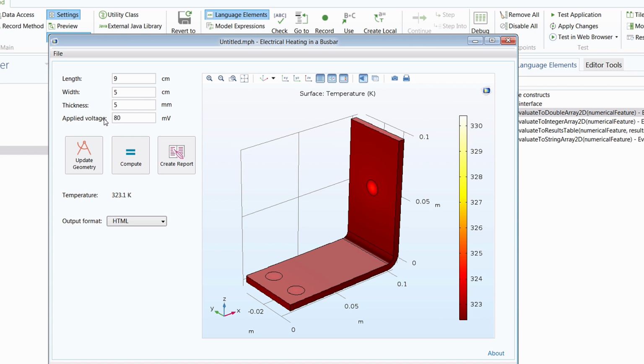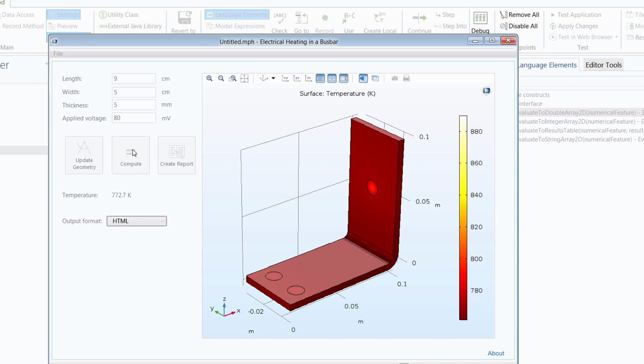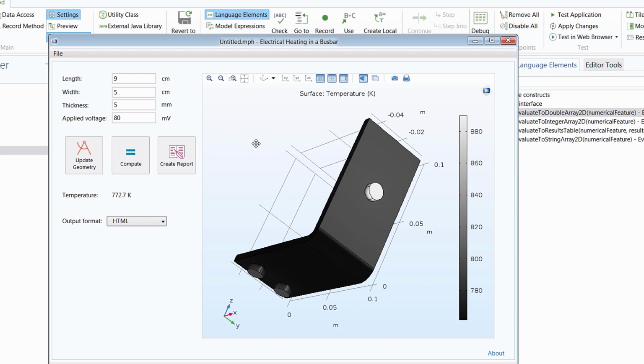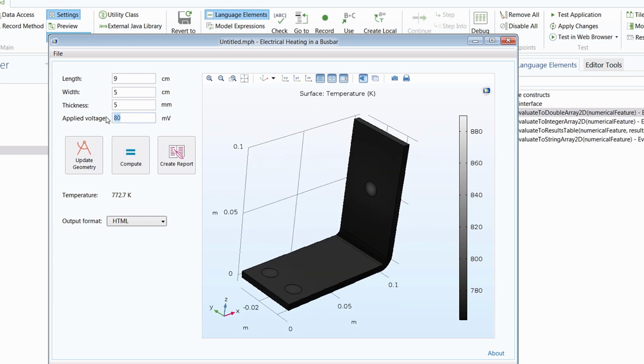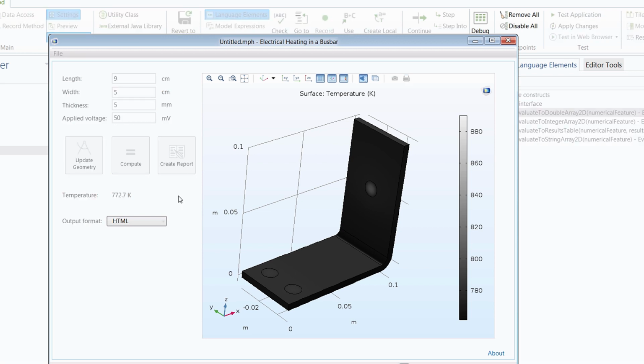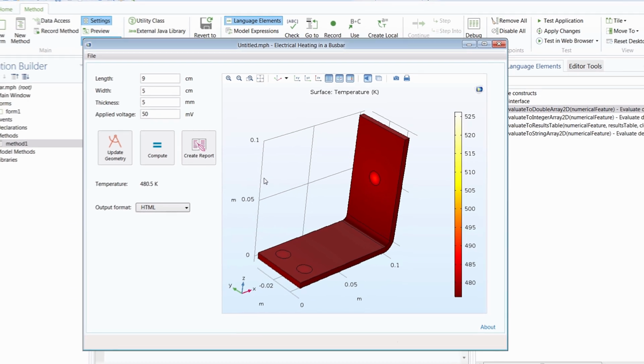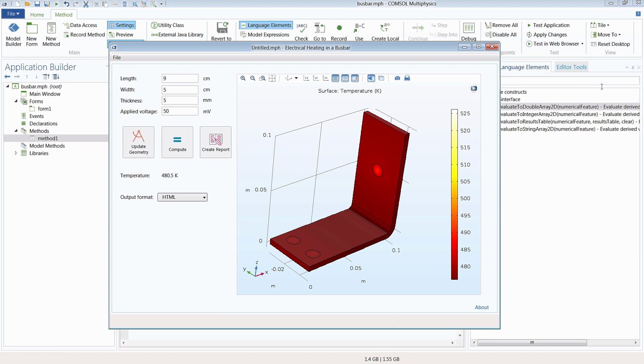We will increase the voltage again to 80 millivolts and compute. Alright, so we heard that failure sound file play, and we have a more clear visual indicator that this was not a successful simulation. If we enter 50 millivolts and compute again, the sound plays and the color legend changes to thermal light, since the value for the maximum temperature fell under the criteria we specified.